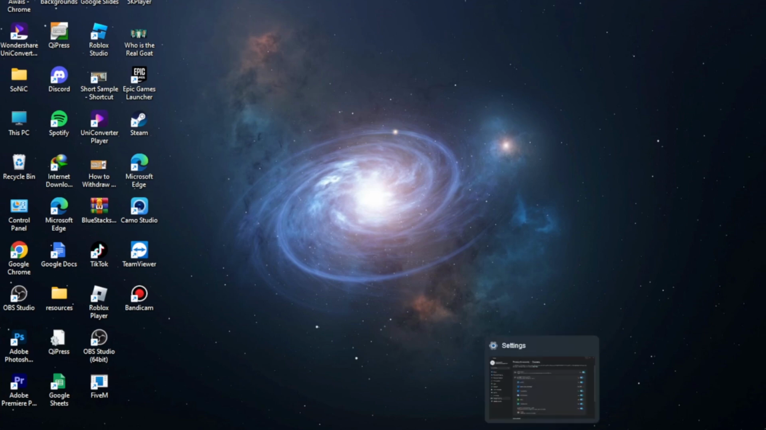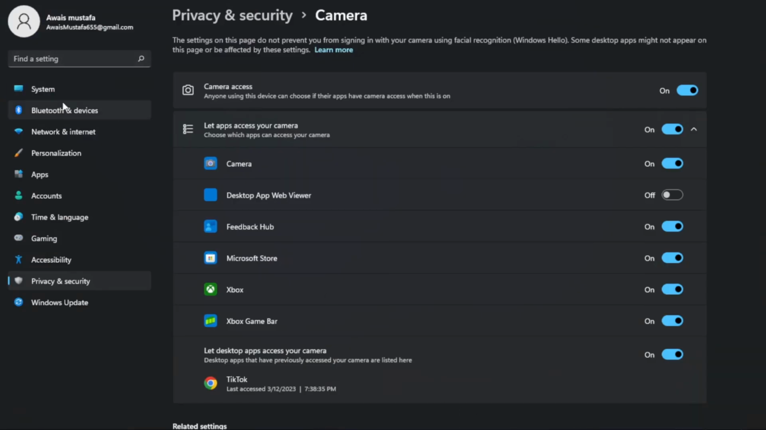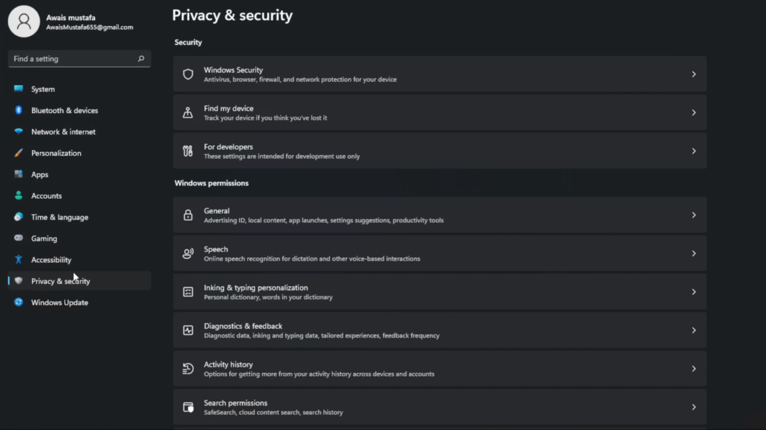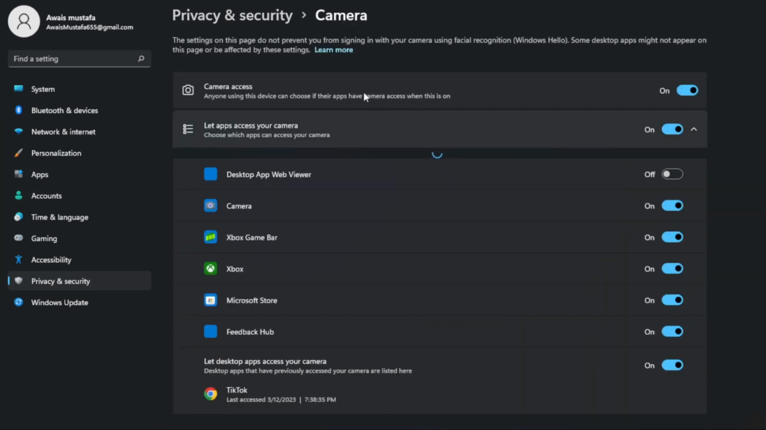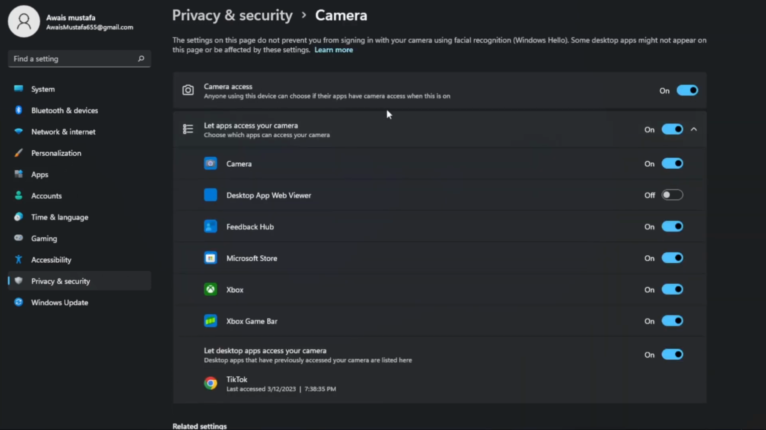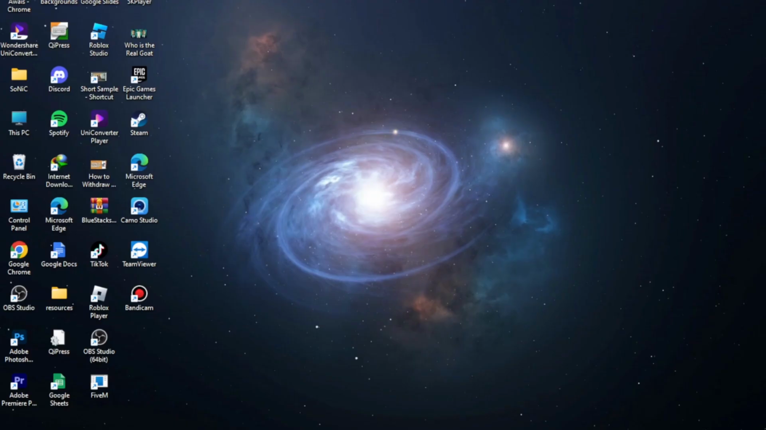First of all, you have to go on your system settings, and here you have to go on your privacy and security. Now once you are in, you have to scroll down and find out the camera. Now once you are in the camera, you have to switch on the camera access. If it is off, you have to blue tick mark this to make sure that it is on.